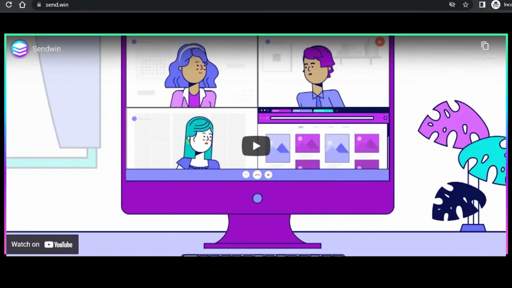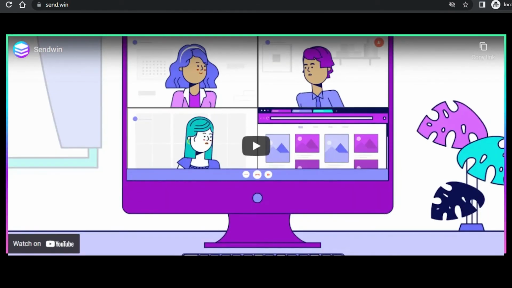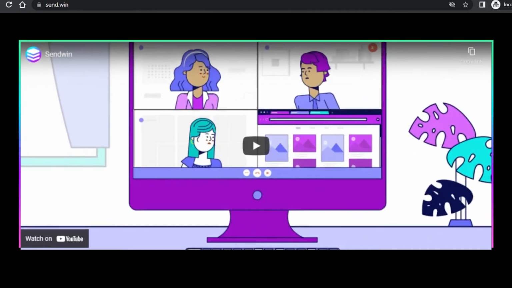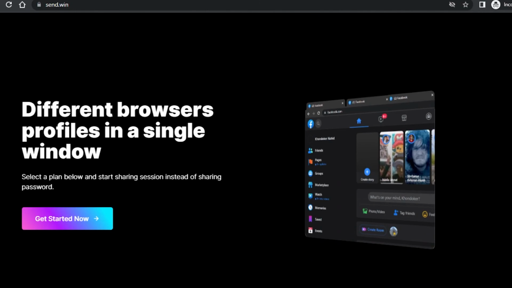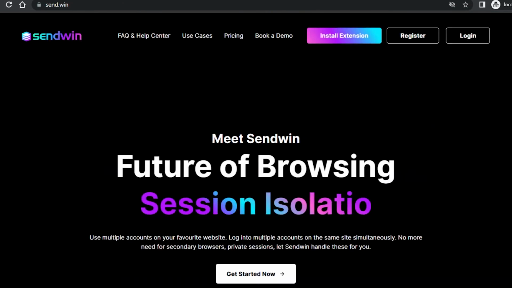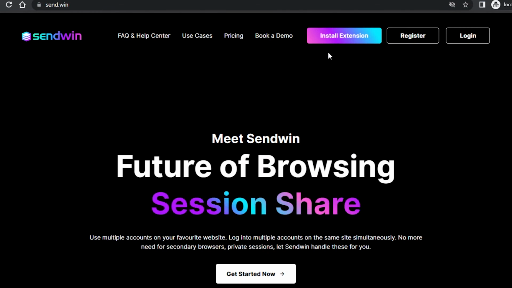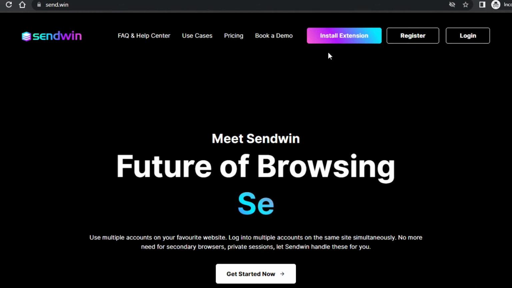So this is an all in one pretty good platform for you if you're looking for a good manager to manage your social media, to manage your Google accounts, to manage anything. Most of the people use it for their social media, or maybe for a simple Google account as well, because it helps you create and open different profiles in just one single window. So you can simply go ahead and check out send.win right now and get more productive by managing your different websites within just one single window.